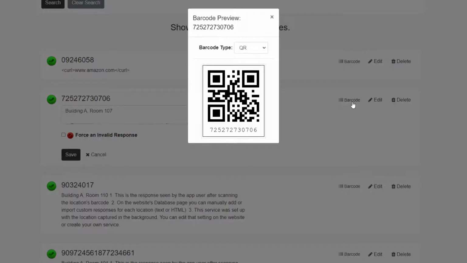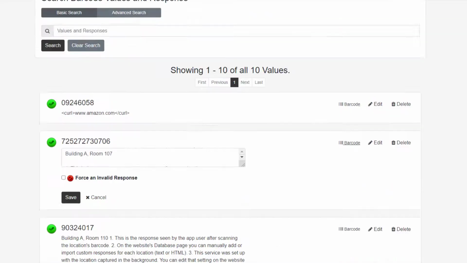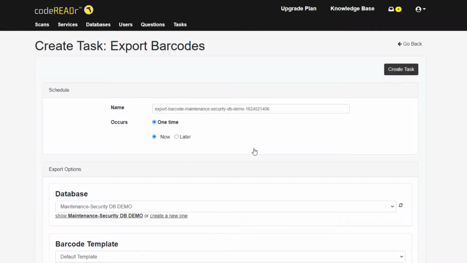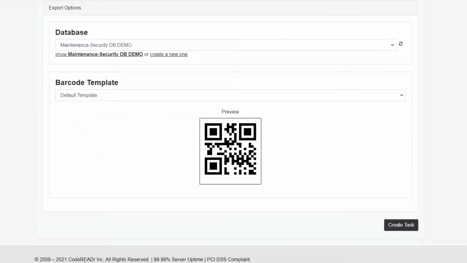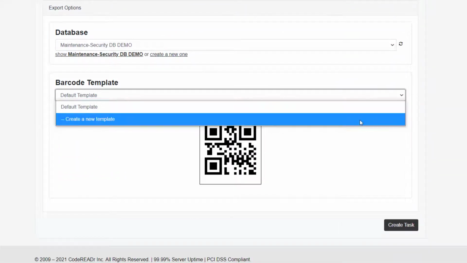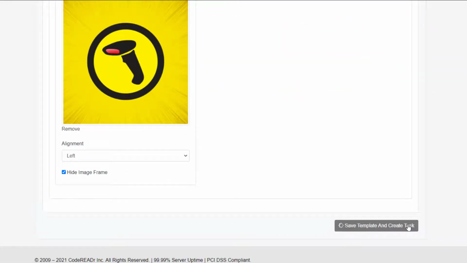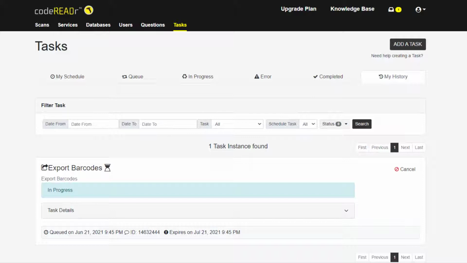If you'd like to create QR codes for all of your database values, you'll need to go to the Export tab. There, you'll see two options. CSV Export will give you a spreadsheet copy of your current database. To export QR codes, you'll want to click Barcode Export. Doing so will take you to a customization page where you can change the image size, the text, and add a logo. Once you've customized your template, click Create Task, and the image generation will happen in the background. The template you've created will also be saved in case you want to export more images later.